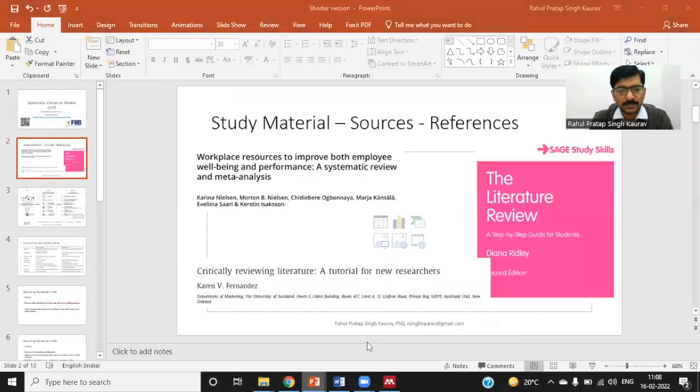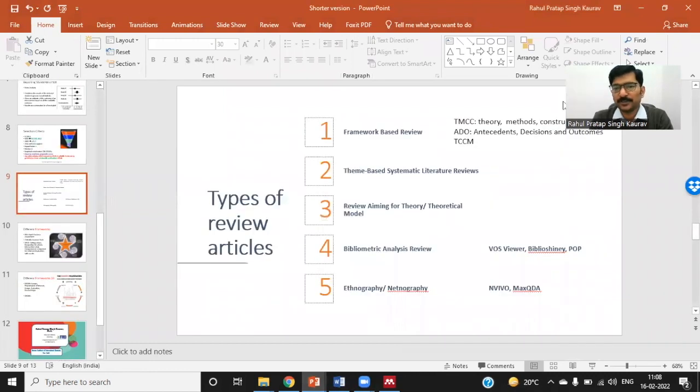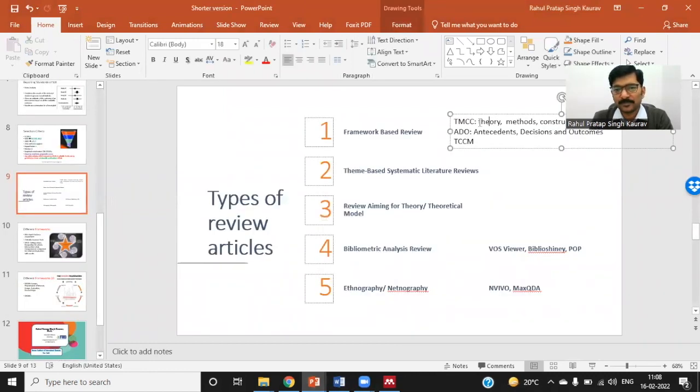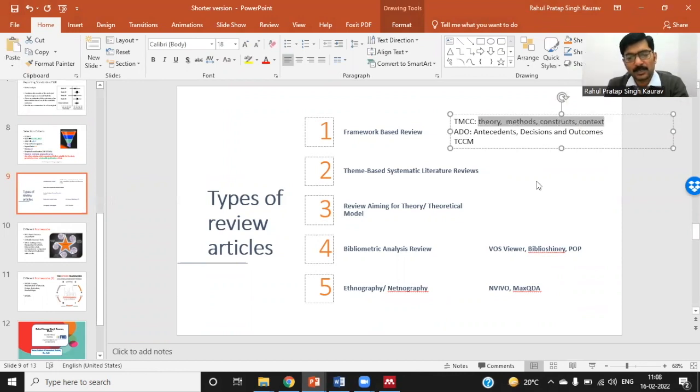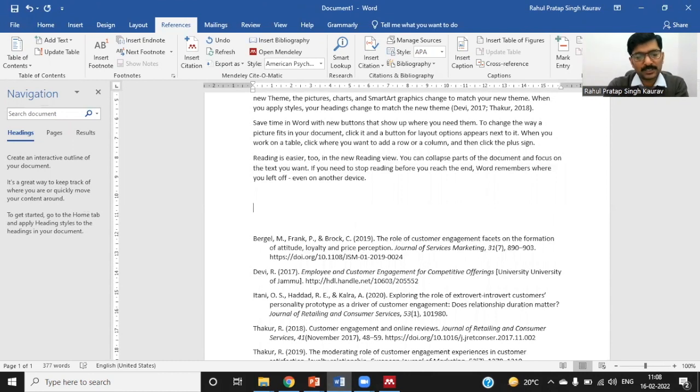Say for example, you are interested in doing a literature review of this framework, TMCC: theory, method, construct and context. Apart from everything else, this needs a detailed table on these four aspects of the paper, at least these four aspects.